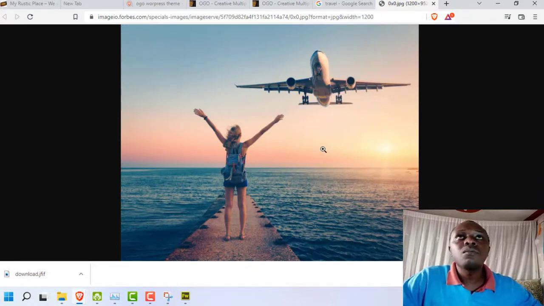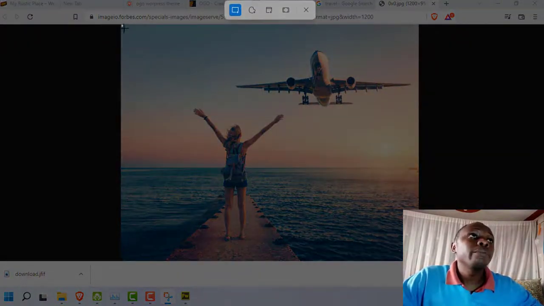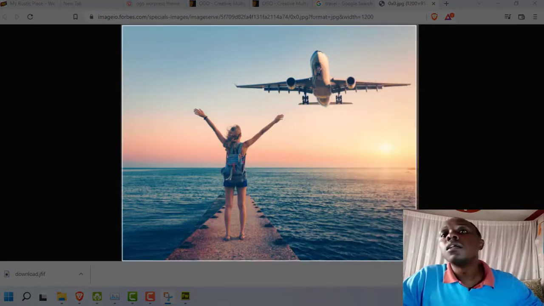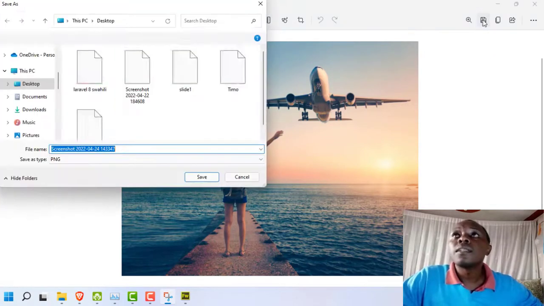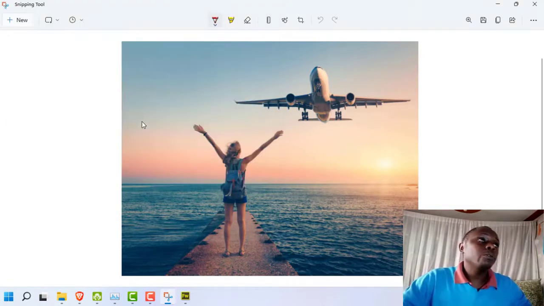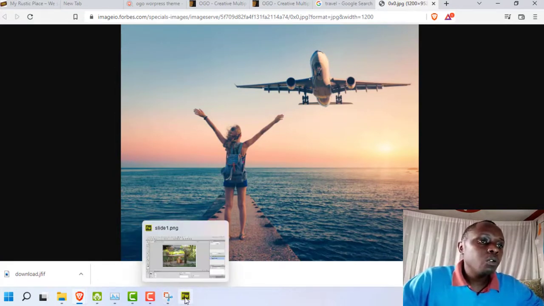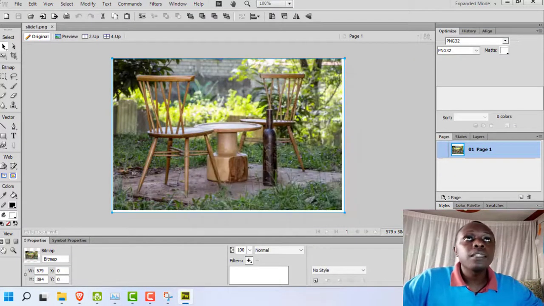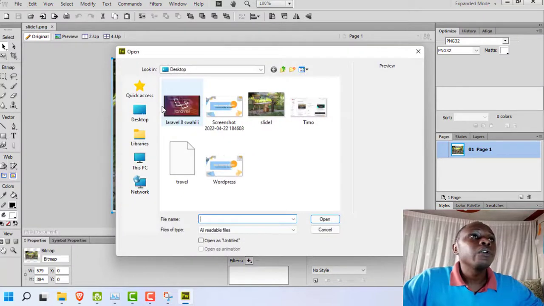There are several ways you can do it. You can still use the snipping tool, and then you capture that image. Save. Then you give it a name, travel 2. So now, after you have taken the photo, you're going to open that image. Open. I'm going to open that image, travel 2.